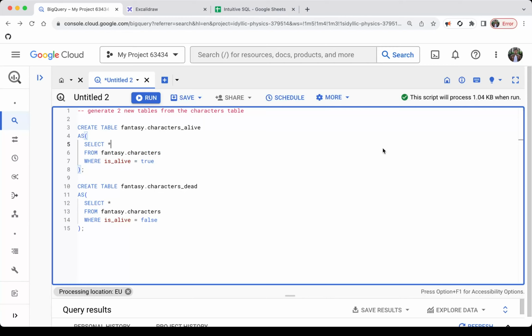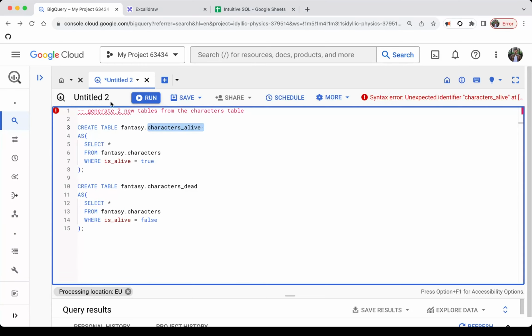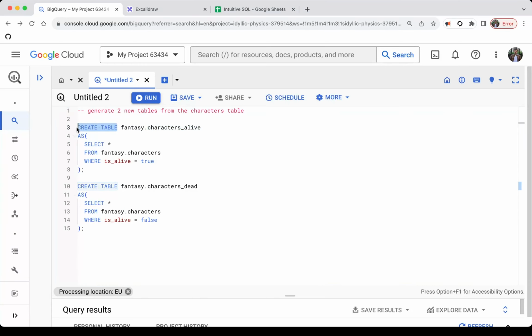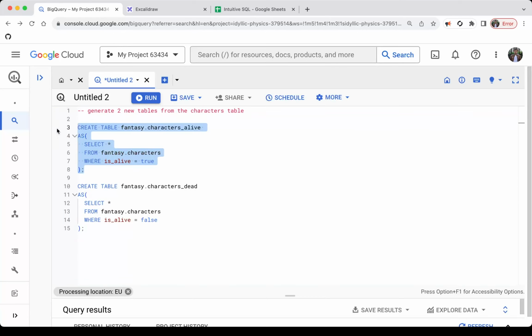Next, we need to choose where the new table will live and how it will be called. So I'm placing it also in the fantasy dataset and I'm calling it characters alive. And finally, I have a simple command which is create table. Now, what you see here is a single statement in SQL. It's a single command that will create the table.